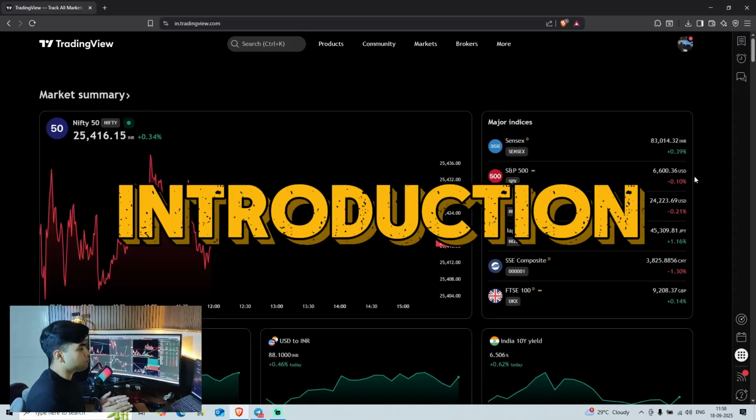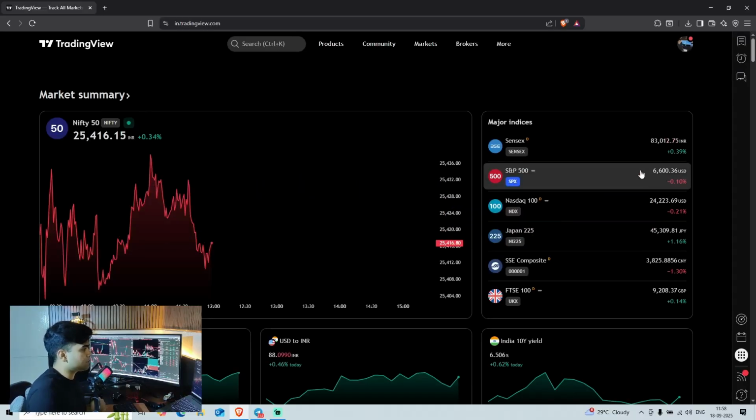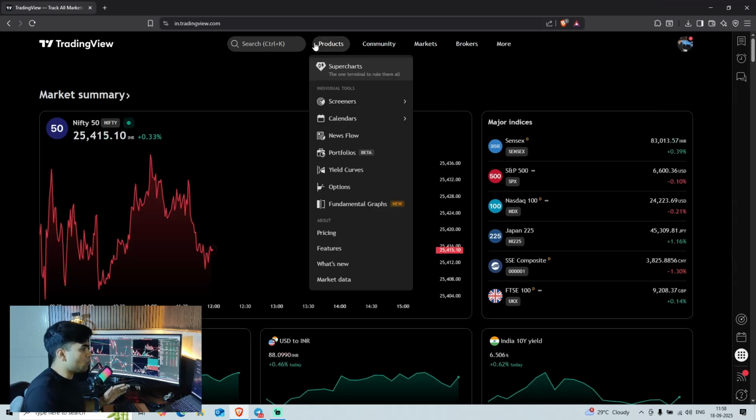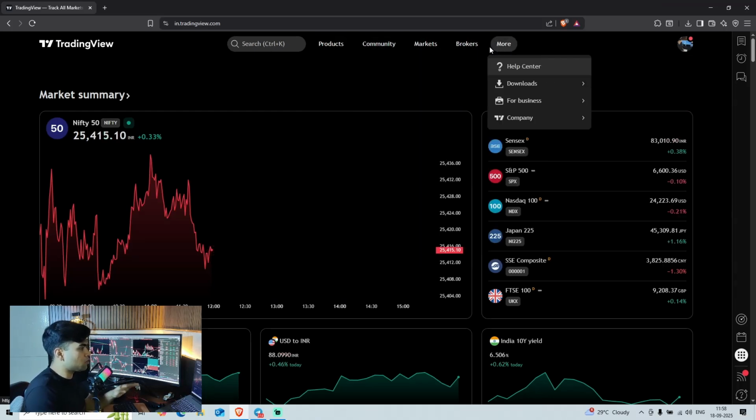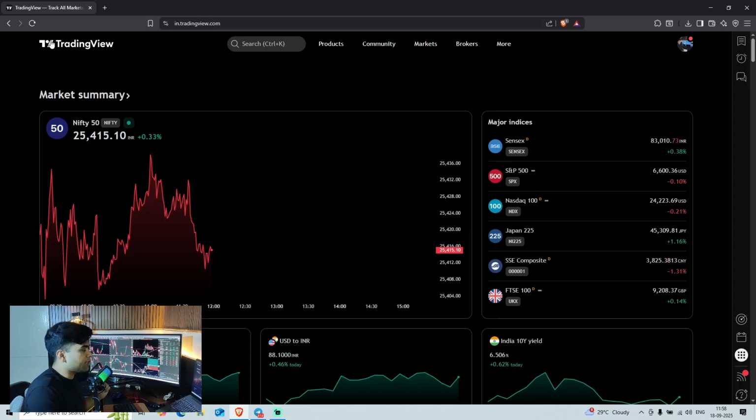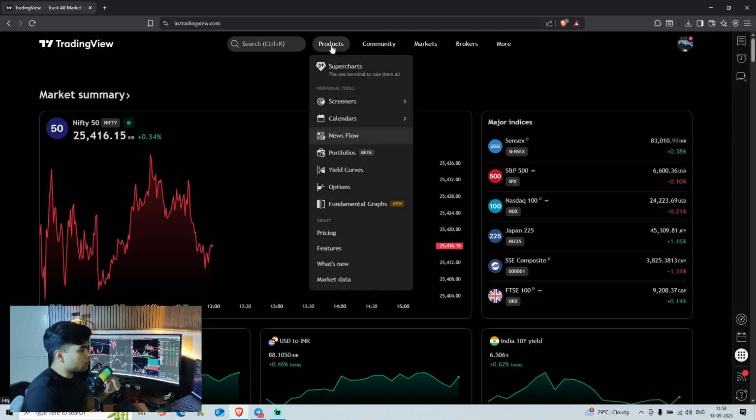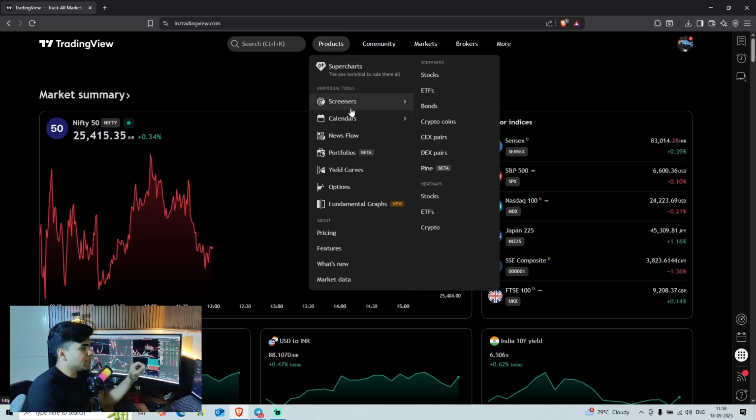Let's dive in. The moment you open the TradingView platform, it will look something like this. You will have a search bar at the top, products, community, markets, brokers, and more. There will be the TradingView symbol right here. When you hover over products, you can see Supercharts. This is the most important part, because you will be spending 70 to 80% of your time on this particular tab only. Screeners, I have my own way of screening through the TradingView screener. I will share that in this video later on.